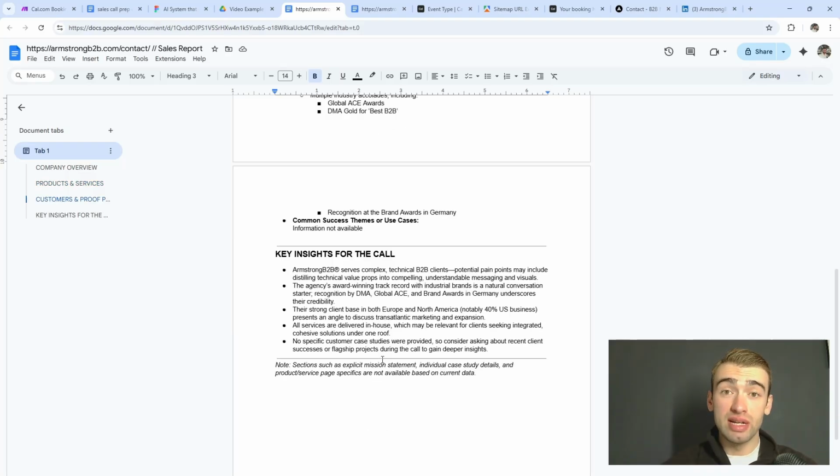And if we come down here into the final section, we've got some key insights going into the call. So it looks like they serve complex technical B2B clients. So you could include potential questions that are specifically about their process around that. It says here, potential pain points may include distilling technical value props into compelling, understandable messaging and visuals, which depending on what you sell, you might be able to position yourself to actually help them overcome that.